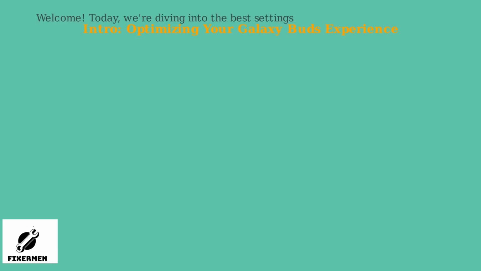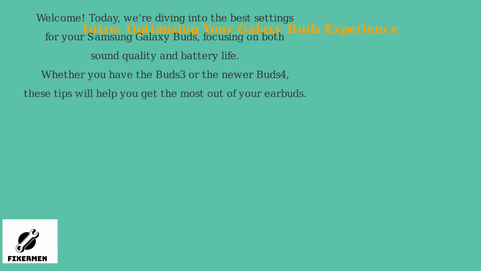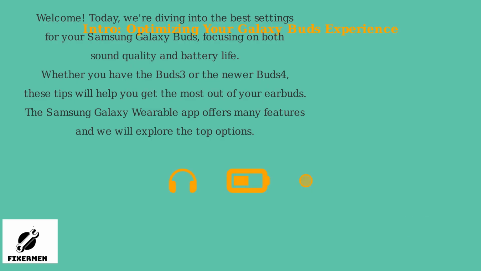Welcome. Today, we're diving into the best settings for your Samsung Galaxy Buds, focusing on both sound quality and battery life. Whether you have the Buds 3 or the newer Buds 4, these tips will help you get the most out of your earbuds. The Samsung Galaxy Wearable app offers many features, and we will explore the top options.